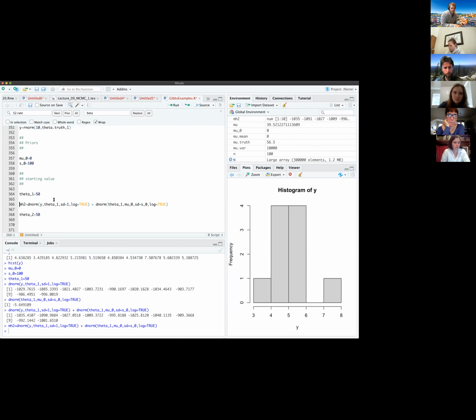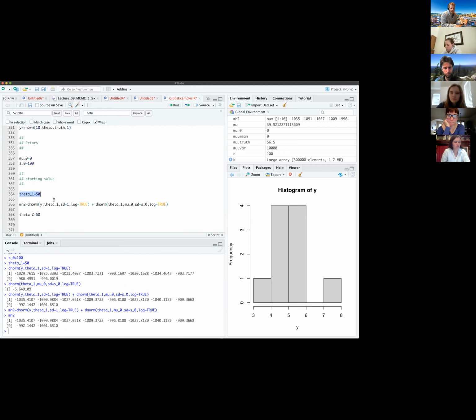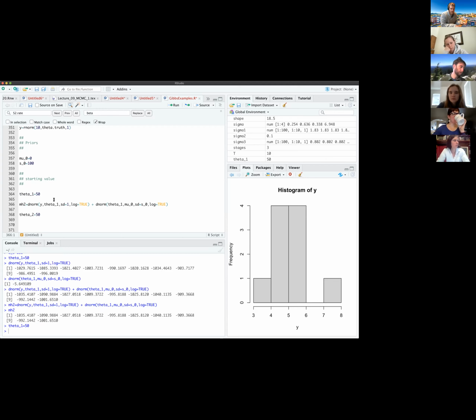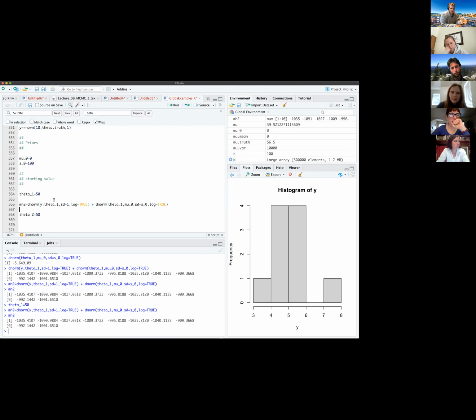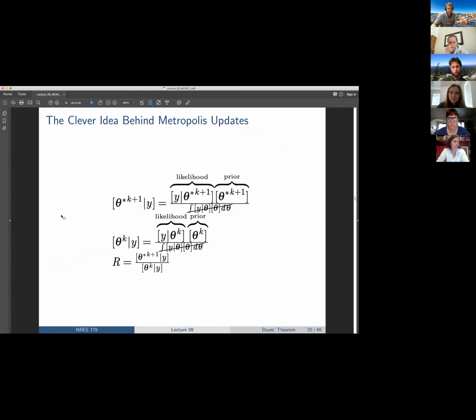All right, so we calculated MH2 for our first proposal of theta. This is our guess and check part right here. We're guessing that theta equals 50. This is part of our check part, MH2. All right, so let's go back to our slides and show what we just did. We calculated this equation here for theta k equals 1, our first iteration.